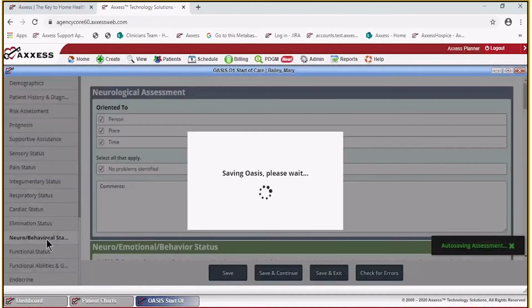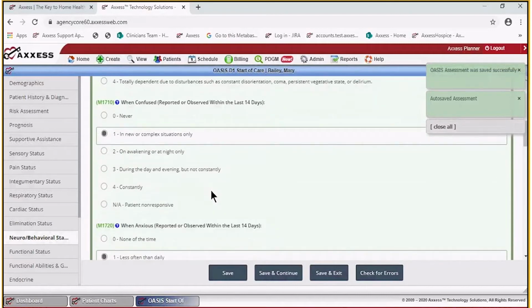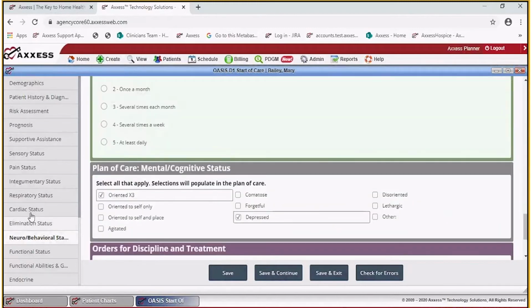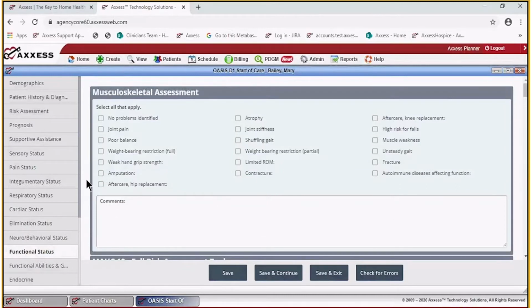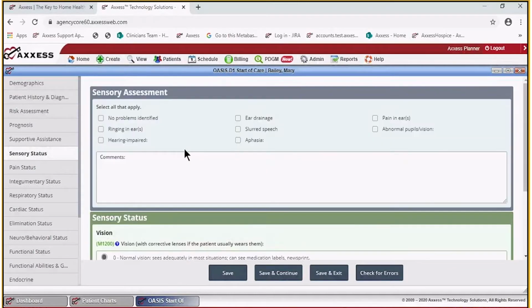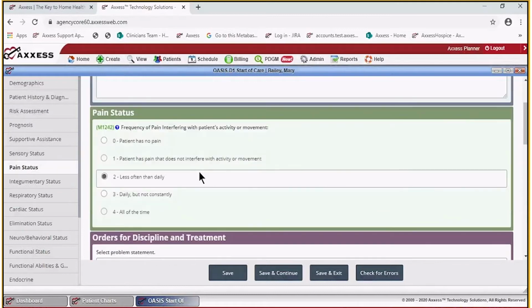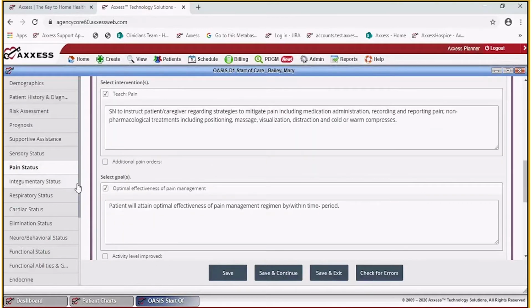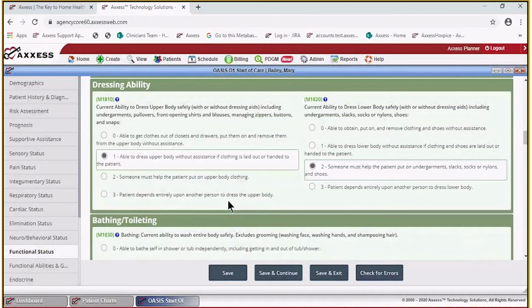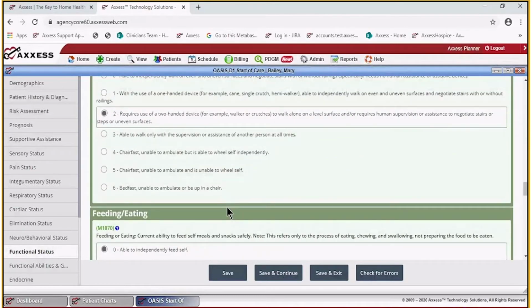Okay, let's move on. I want you to see the changes in the D1 OASIS. CMS stopped requiring answers to some of the OASIS questions. I will show you that in a little bit because I need to get into a follow-up OASIS to show you those. I apologize. They are not in the start of care. Okay, so let's keep moving on because I'd like to keep you to a time limit.